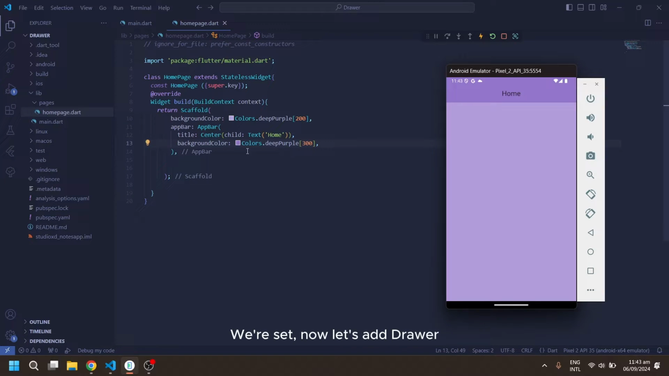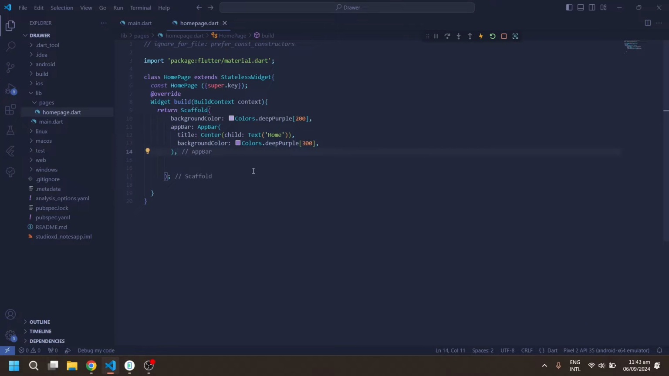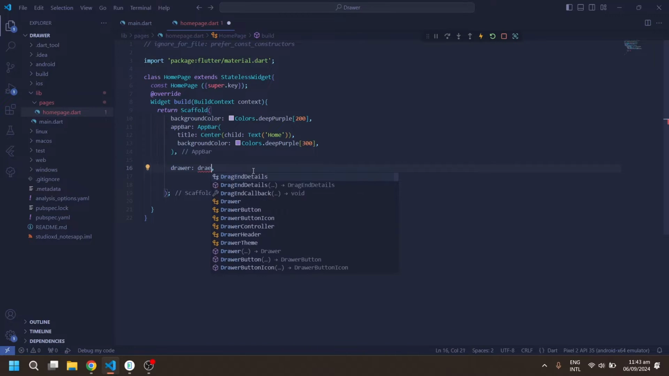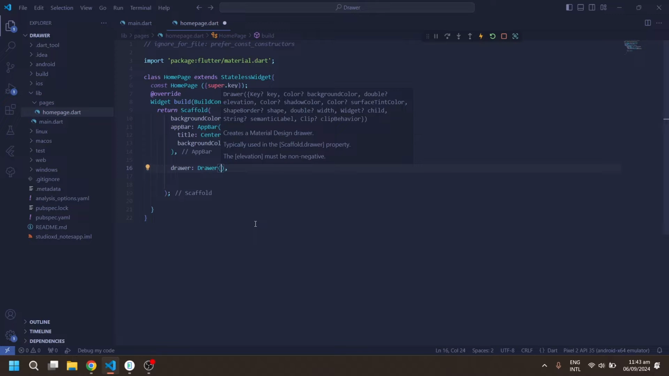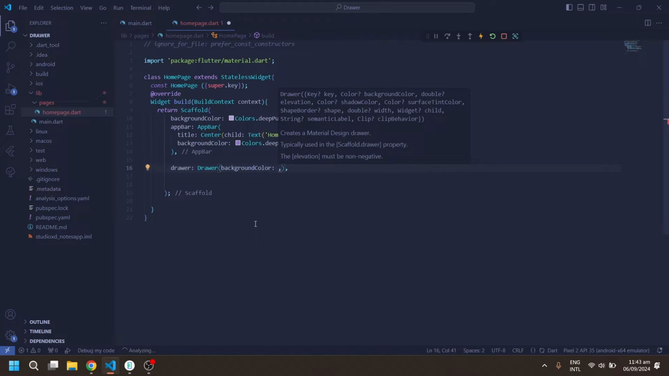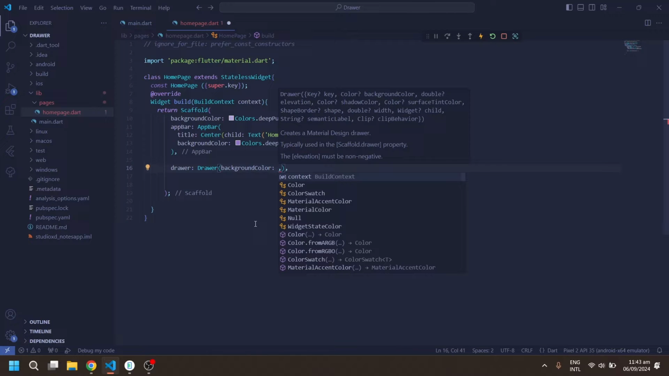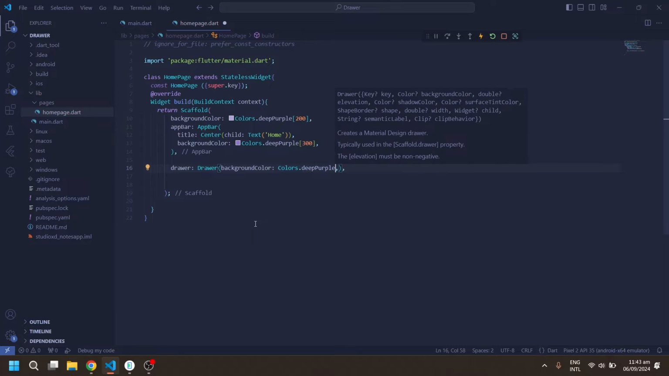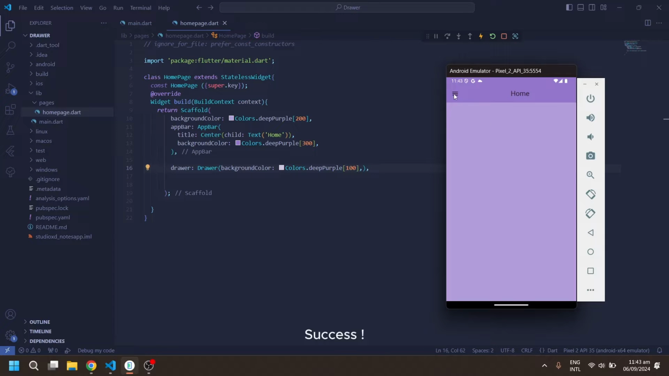We're set. Now let's add drawer. You need to add the syntax outside upper closing bracket. This would be the color of the drawer. Success!